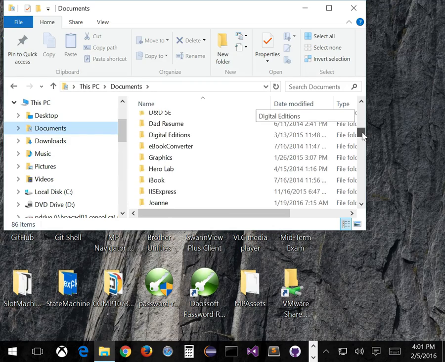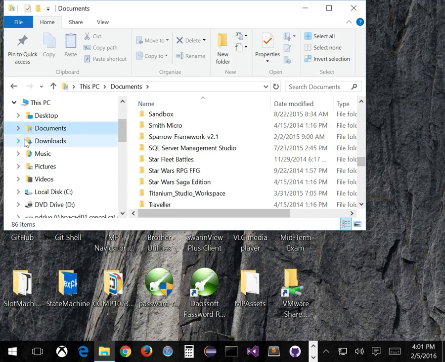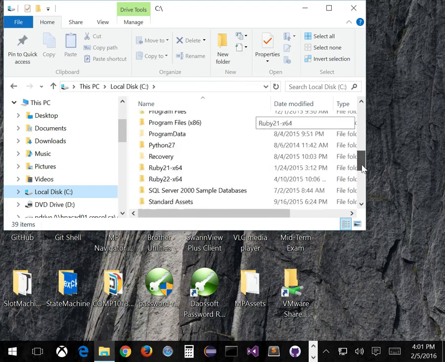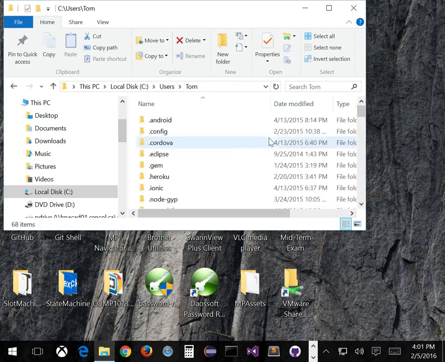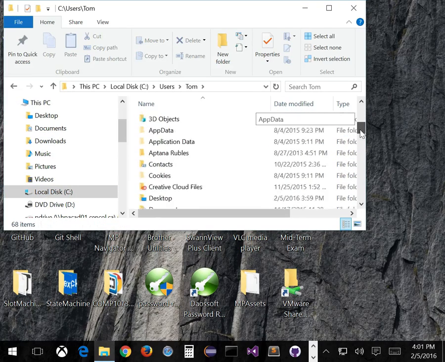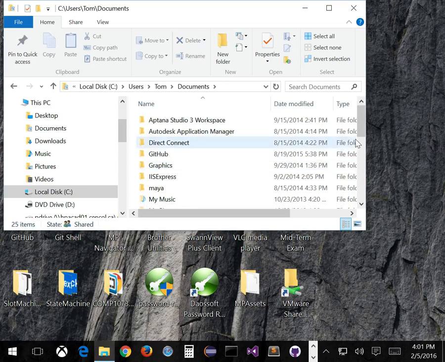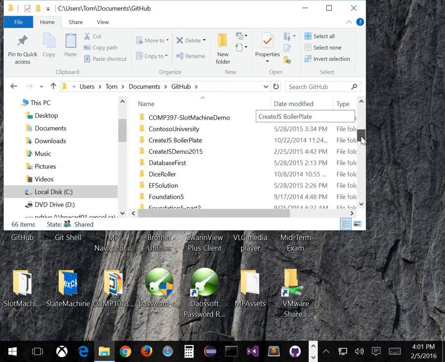Is it the wrong one? Bear with me while I look at the wrong thing. This is not the right one. This VM. Bear with me. Tom. Users. Tom. Documents. There we go. That should be the one. Yes, GitHub. So if I look at GitHub, I'm going to see if that's the one.